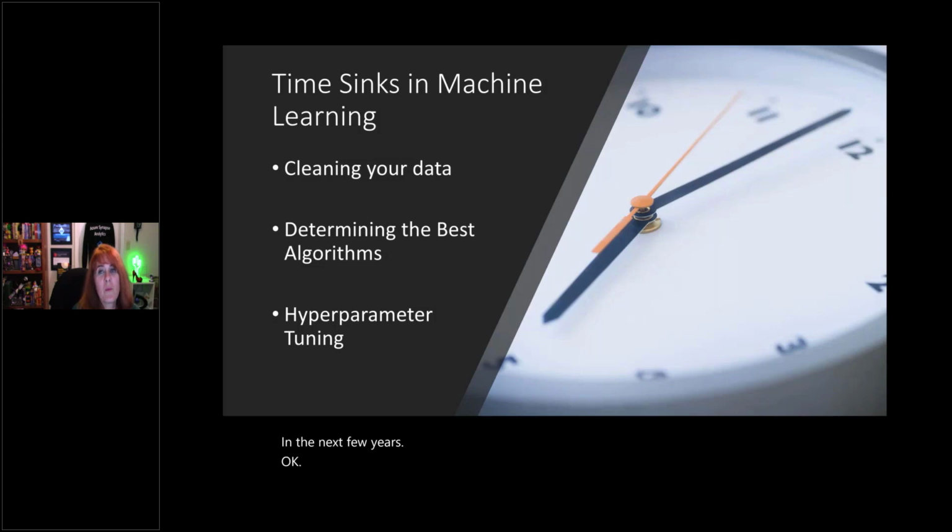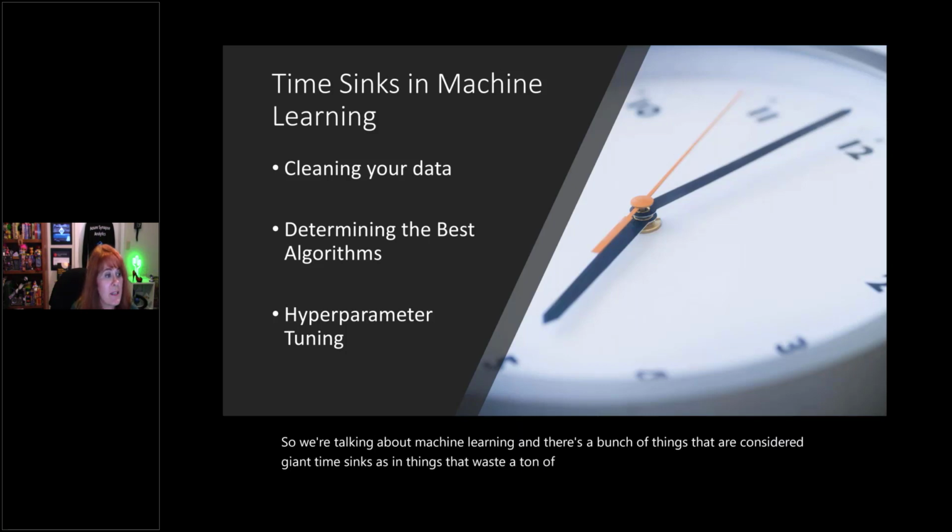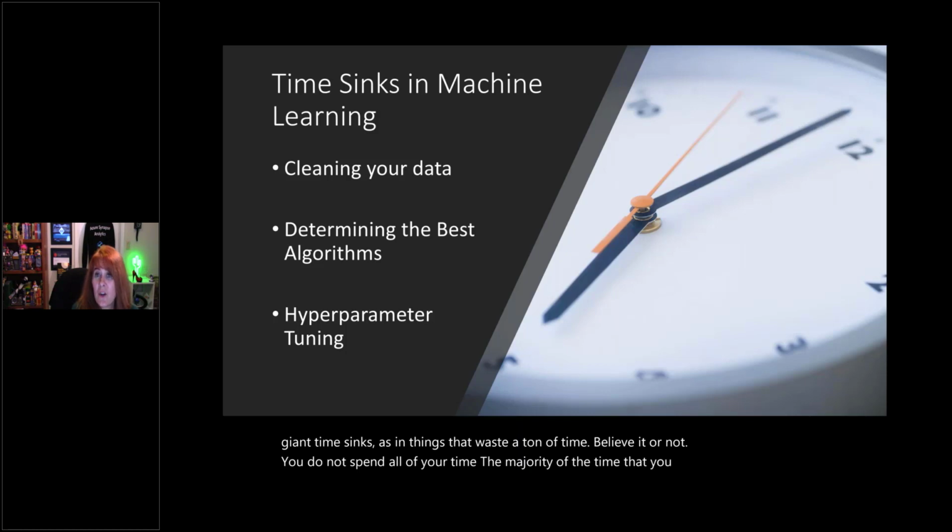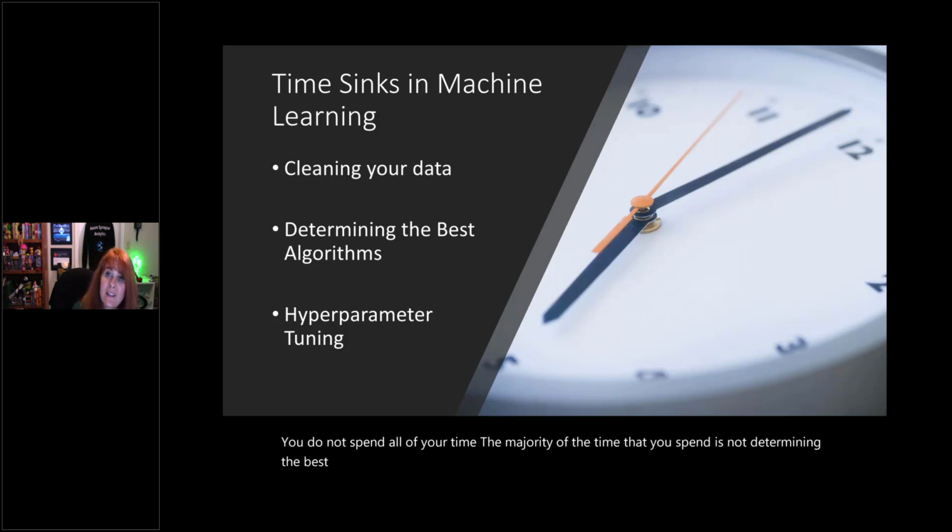Okay. So when we're talking about machine learning, there are a bunch of things that are considered giant time sinks, as in things that waste a ton of time. Believe it or not, the majority of the time that you spend is not determining the best algorithm. It's cleaning your data and formatting your data in a way that the application wants to see it.